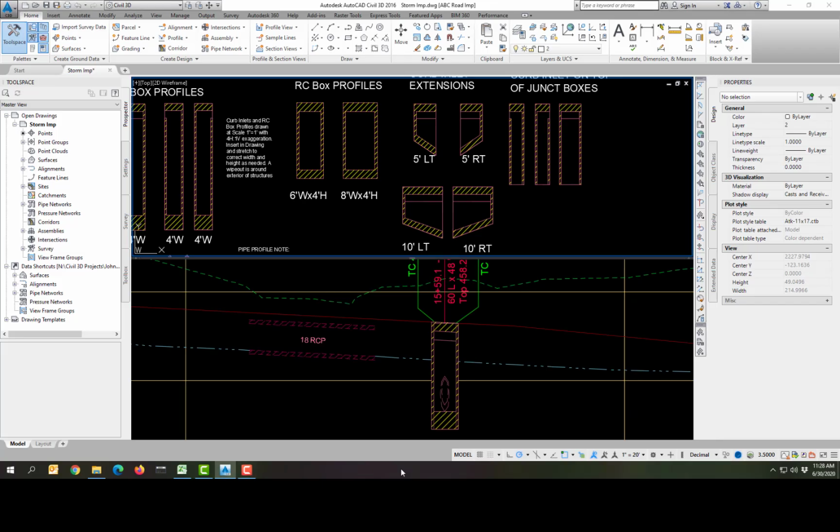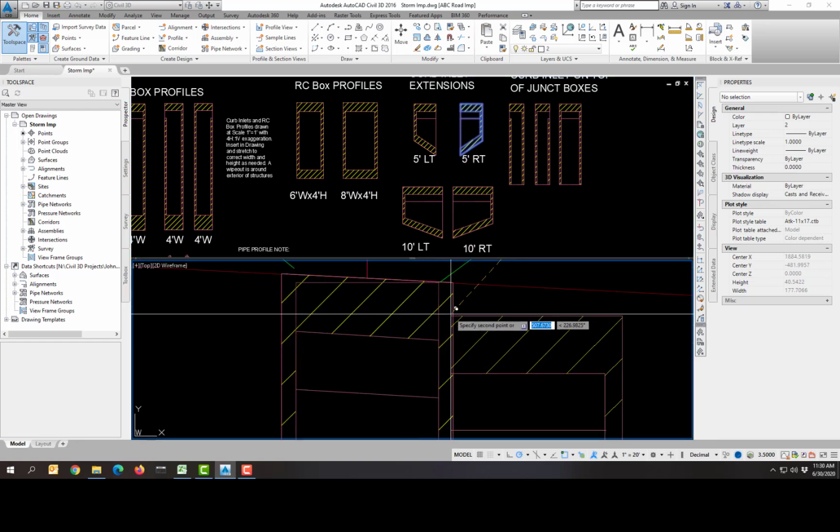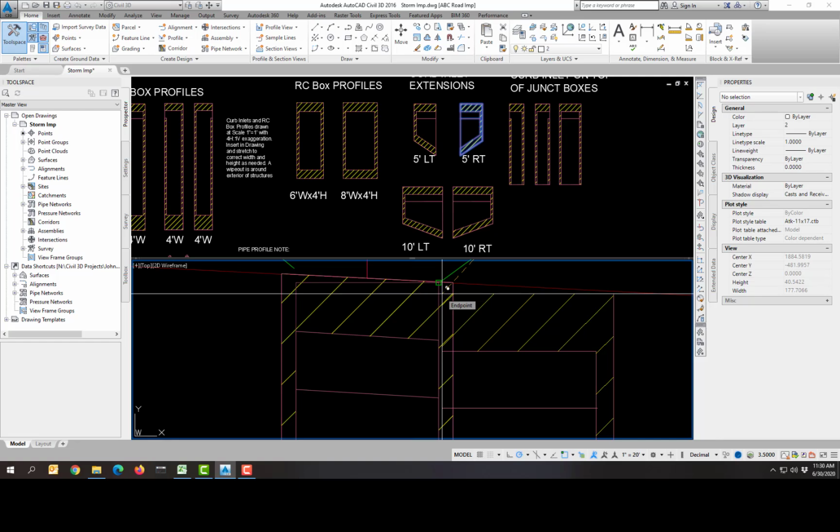Add curb inlet extensions in profile view. CO, enter, to start the copy command. Select the appropriate extension. Enter. Base point with snap on. Pick the top corner of the enhancement where it connects to the inlet. Insert point. Pick the top inside corner of the inlet. Escape.